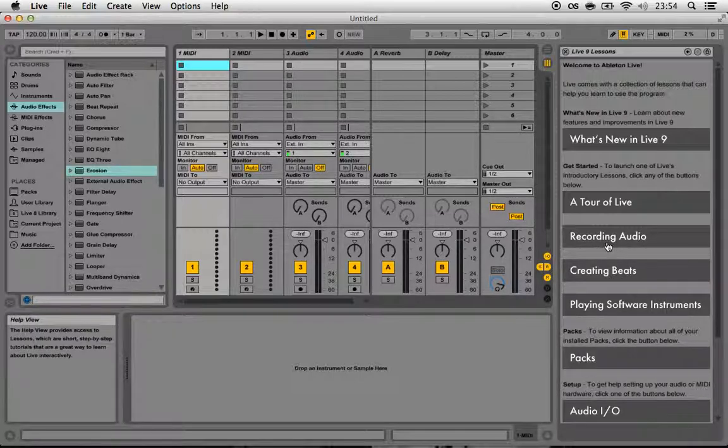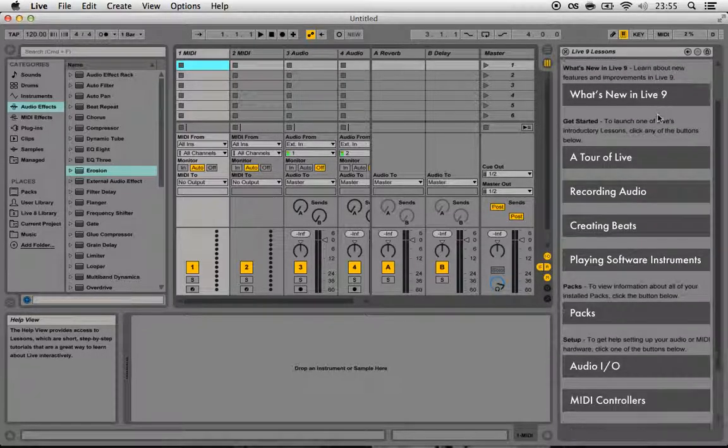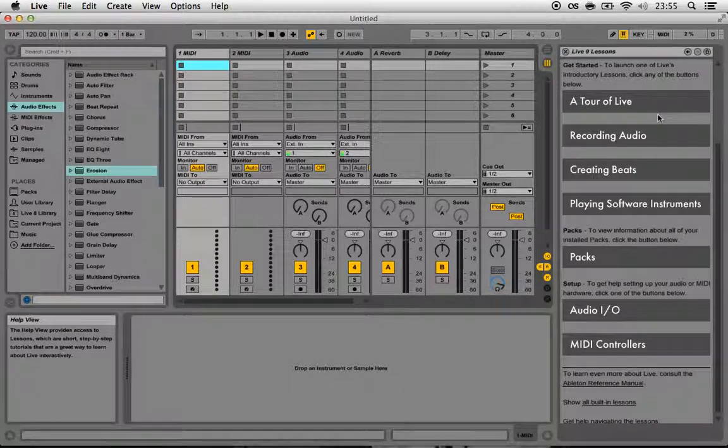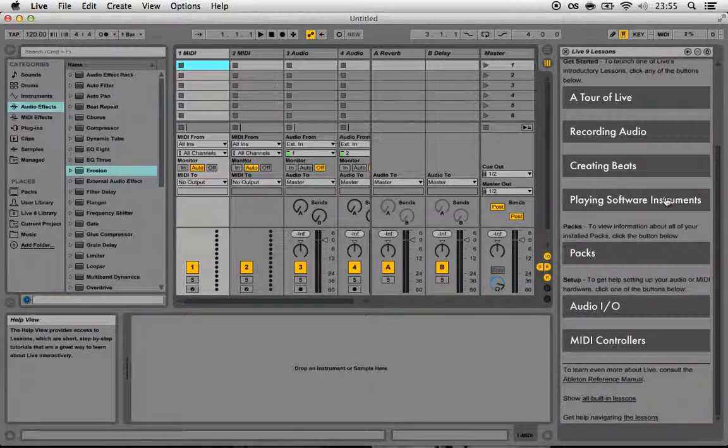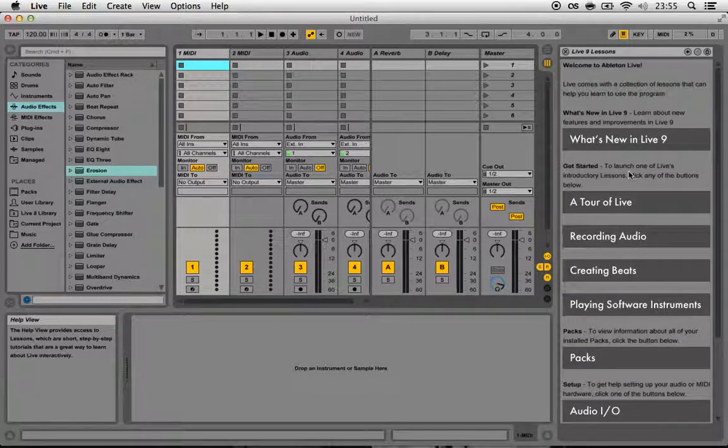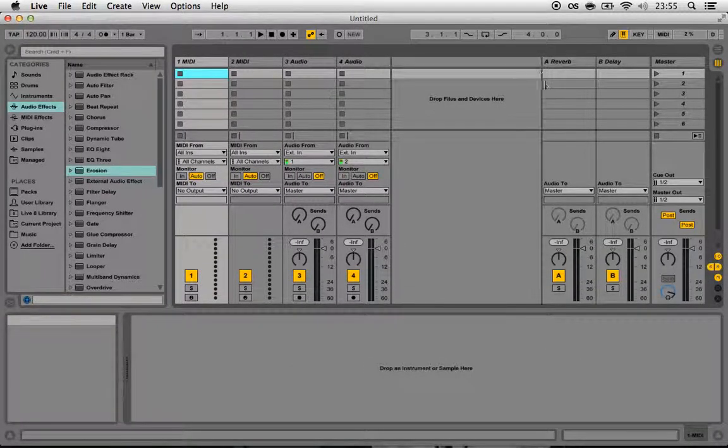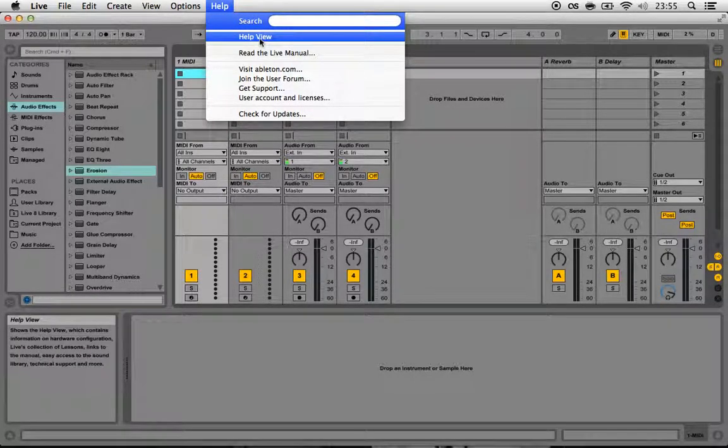Now, when you first boot up the program, it's going to look something like this. You've got your help view to the right, which is going to run you through several different text-based tutorials. You've got some sample sessions in here that'll run you through different things that you can do within the software environment. For right now, we're going to close this out though. You can always reopen that help window by going up to help, just clicking that help view right there.